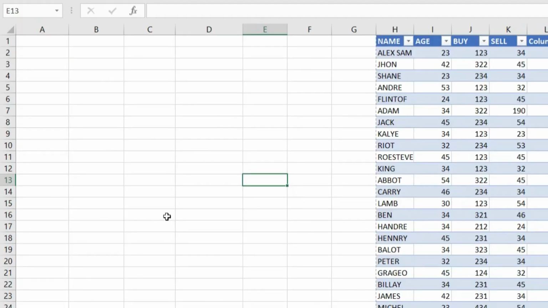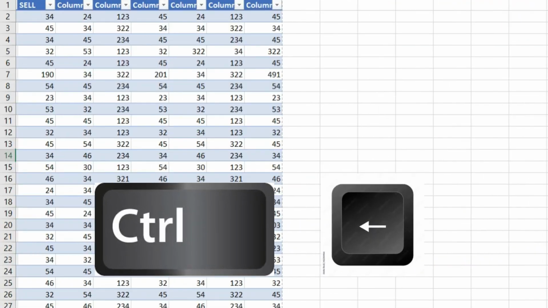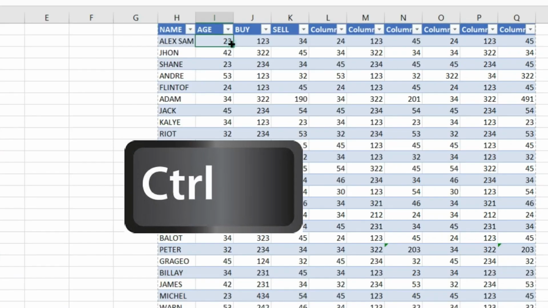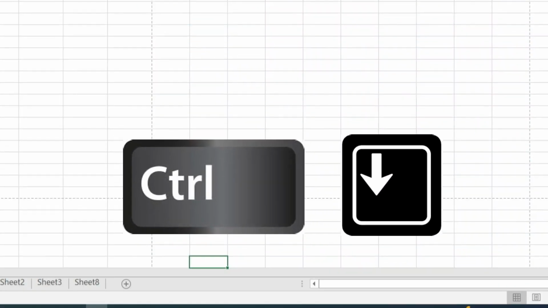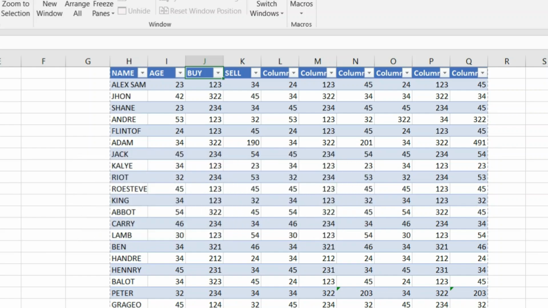Now, I will show you how to move to the edge of the data region. Press Ctrl plus right arrow key to move to the non-blank right edge, Ctrl plus left arrow key to move to the left edge, and Ctrl plus down arrow key to move to the bottom edge. Ctrl plus up arrow key to move to the top edge.